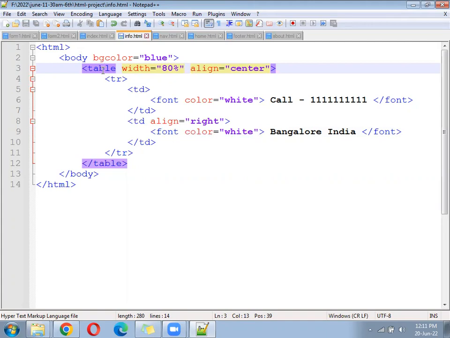So why are we giving the width 80%? Because the table should not cover the full width. It should take only 80%. And here we wrote align center, so it will take 80% in the center. In that, the first TD, called "call", will appear on the left side. The second TD, where we wrote align right, will appear on the right side. The background will be blue. In that, the number or email is on the left and the address is on the right. How long is the area? 80% of the area. Save now.